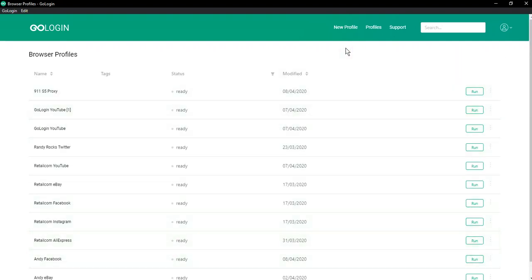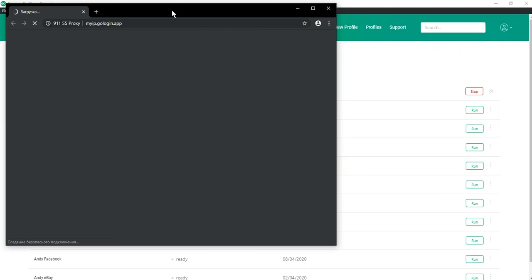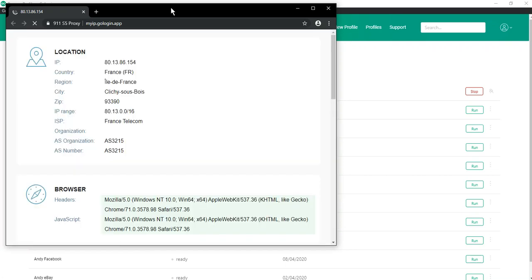So let's check our connection. We should run our profile, and Orbita browser will open the start page with the connection checker. Yeah, it's okay, we're in France.